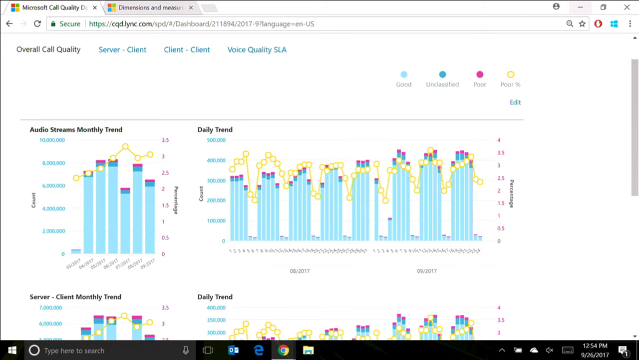In a point-to-point call, because our media goes direct, if I call Troy, there's only 2 streams, one from me to Troy, and one from Troy back. So audio streams are one of the base fundamental units that you see in CQD, because we look at each one of those network streams, those media paths, and compute measures and dimensions around that. So this first view shows the overall trends.